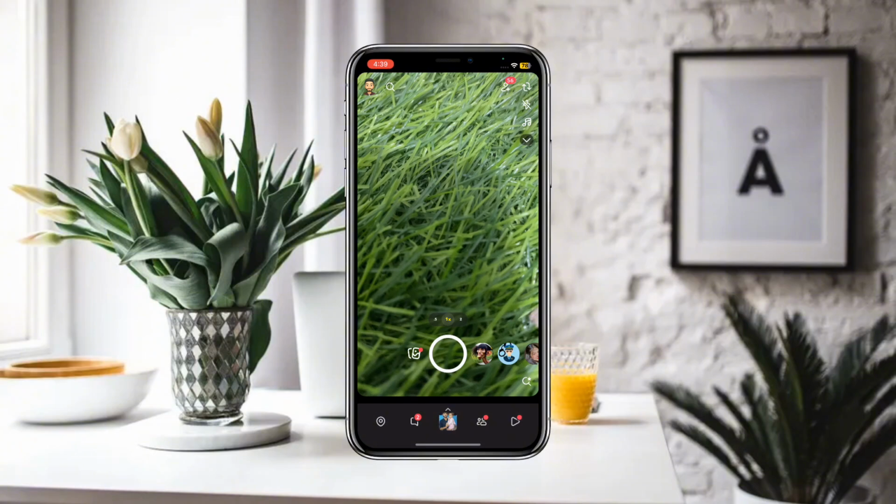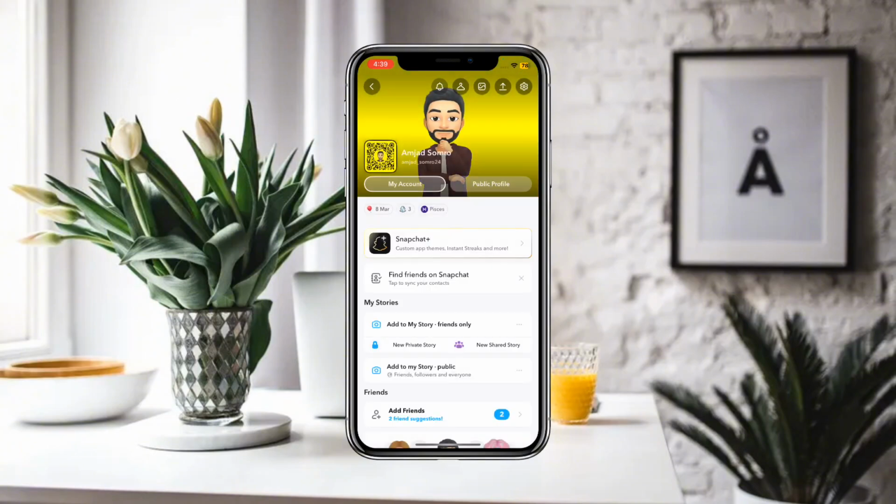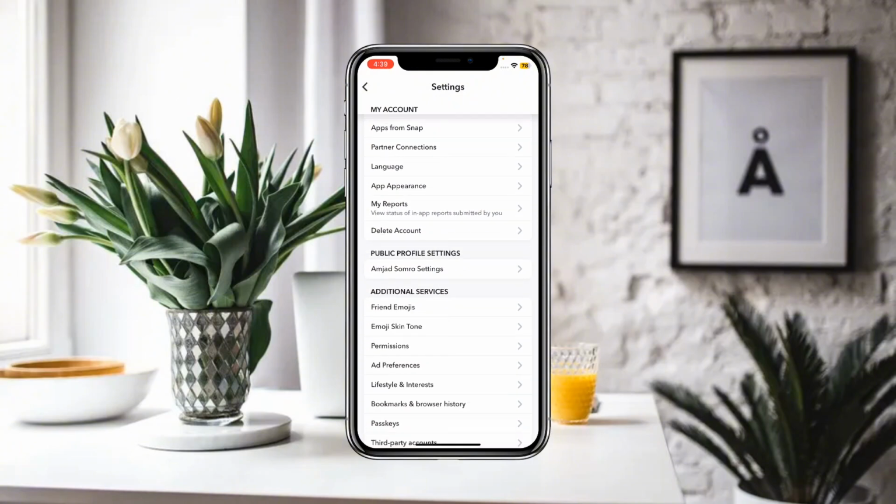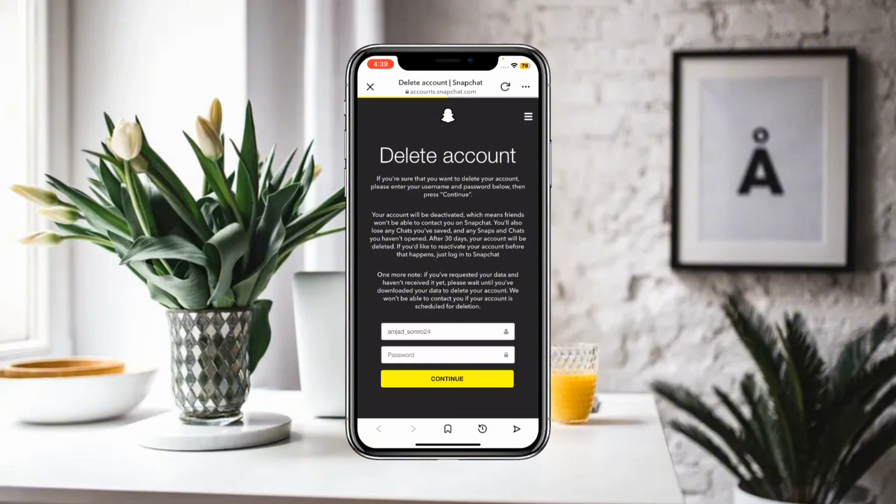and after that you have to click on the profile icon, click on Settings, and scroll down until you find the option of Delete Account. Here it is written that if you want to deactivate your account, you provide your password and click on Continue, and your account will be deactivated.